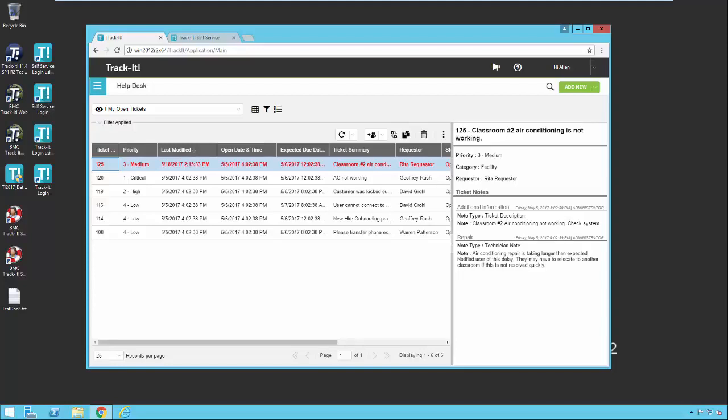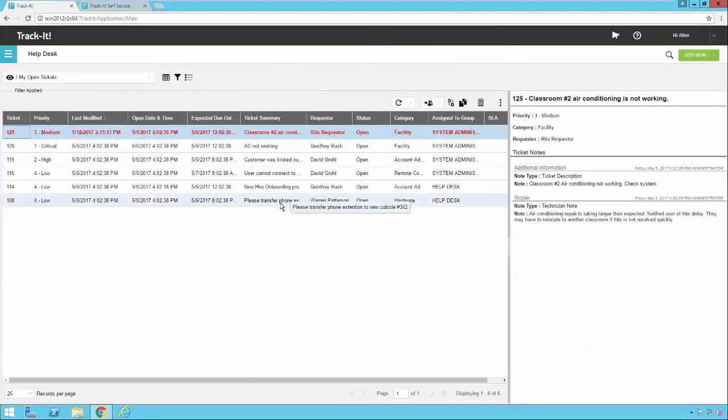So first off, I'm already logged into my Trackit system here, and this is the view of the help desk that I have configured. I've customized my grid view, which there's a video on that as well if you'd like to know more information about customizing that. I'm going to go ahead and expand this. Let's talk about tickets here for a second in general.